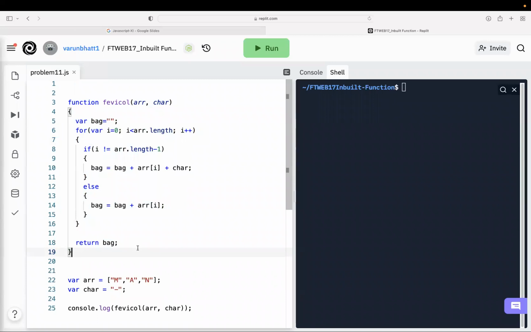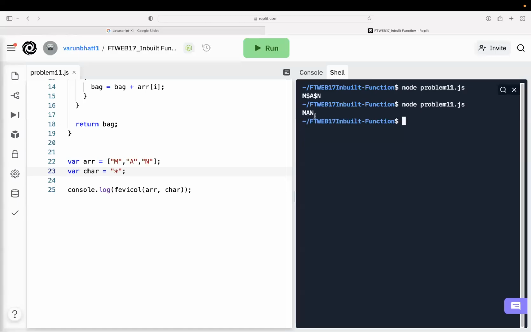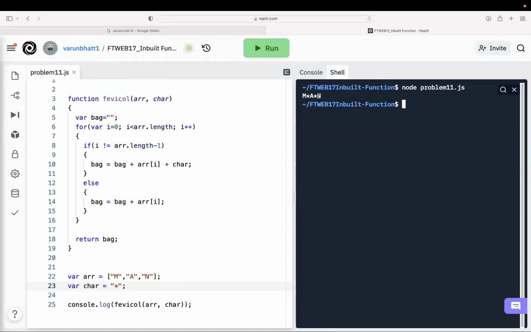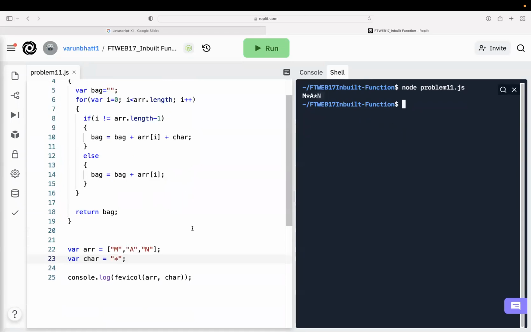So basically this is the point, and this is how you can use it. This favicol function, and here if I put a dollar, even if I put a dollar, now this function will work: m dollar a dollar n. Even if I put a star, in that case also: m star a star n. Just remember one thing, it is not adding the character with the last one. So this is what is happening in this code.